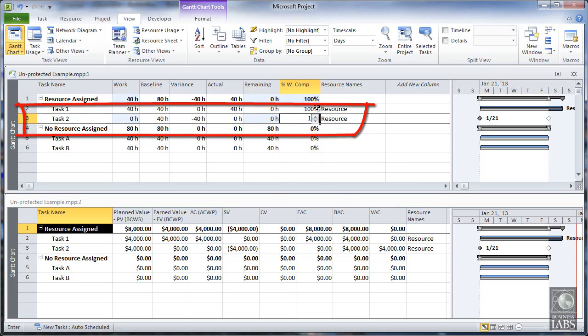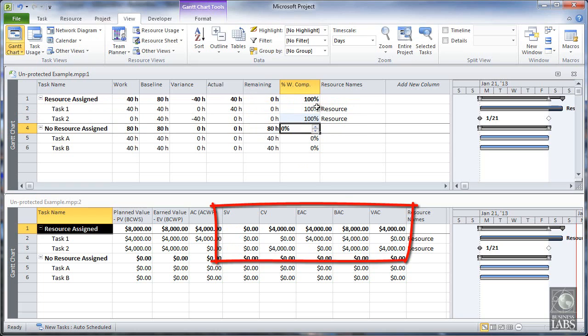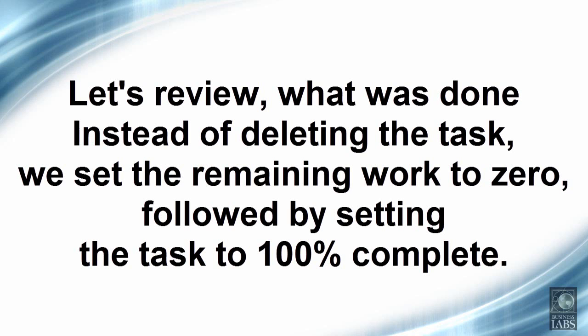It is not until we set Task 2 to 100% complete that the schedule variance is changed to cost variance, which is what should be calculated. Now, the task shows we have saved $4,000 in cost. In review, what was done, instead of deleting the task, we set the remaining work to 0, followed by setting the task to 100% complete.